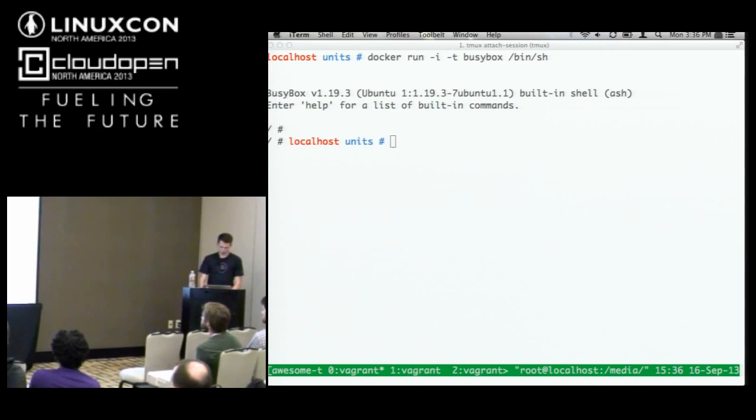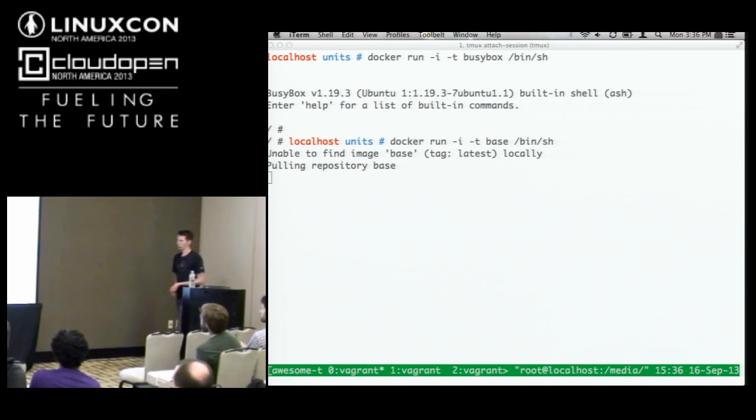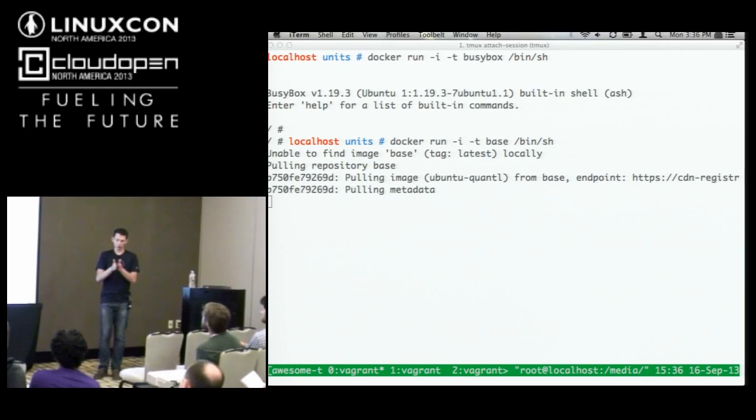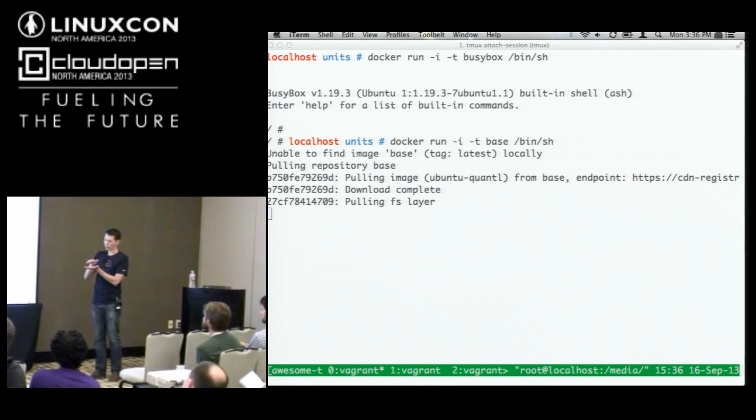So if I come back in here and type in base, what's going to happen is, okay, I don't have the image right now, I should go off and pull the image down from the internet. And it does a few other things. A container is a unit of running processes that are isolated. But also, when you're doing containers, you need to build the containers up on top of each other.